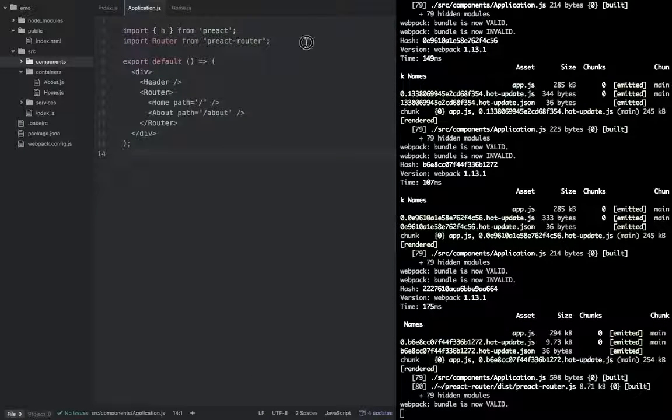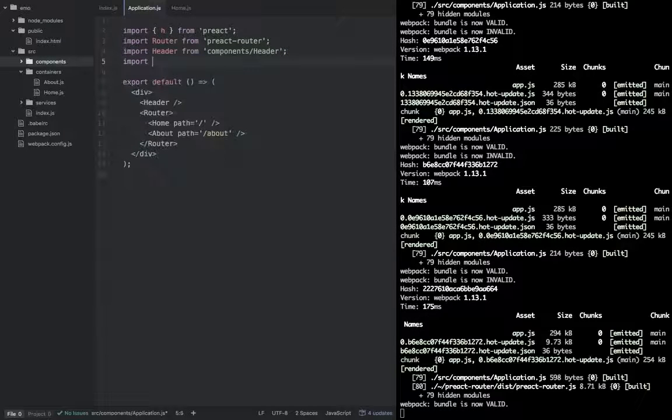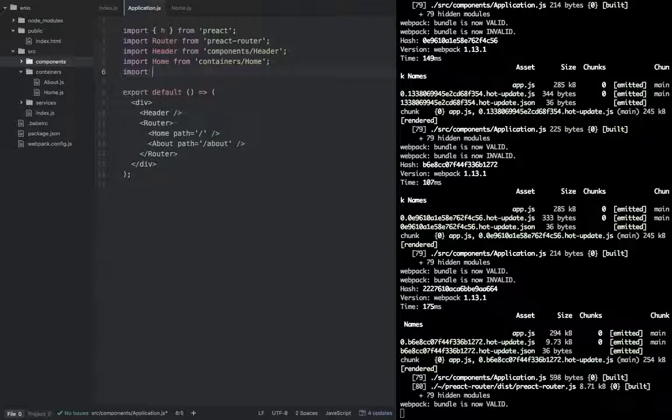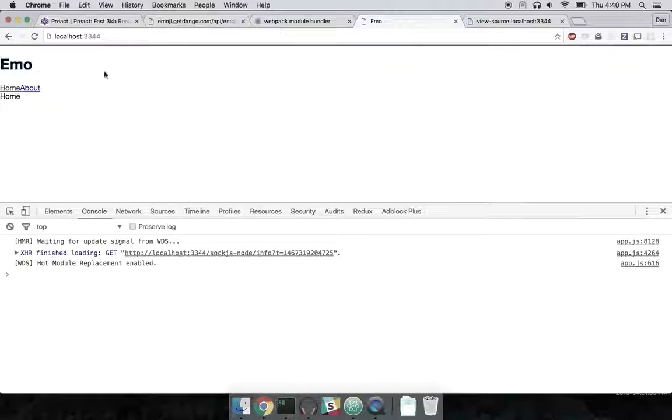Something's not working. h is not defined. Okay. We need to import these components, right? We forgot about that. Import Header from the components. So again, I'm using the resolve property from webpack, so I can do components/header instead of the full src/components/header path. And then Home and About, they're from containers because they are pages and we are mapping pages with containers. Now it should work. Okay, cool.